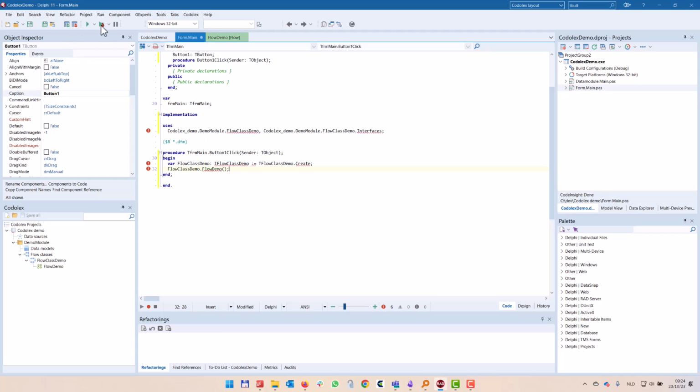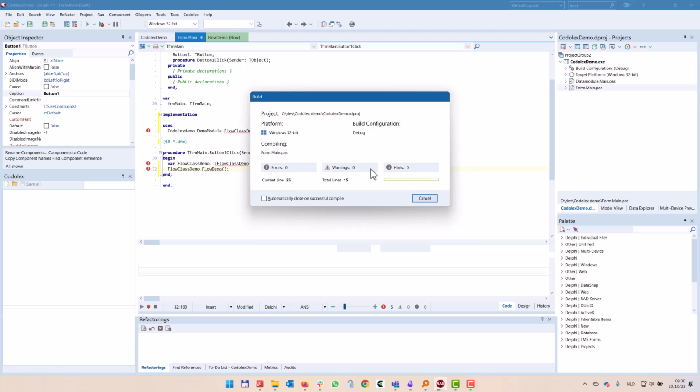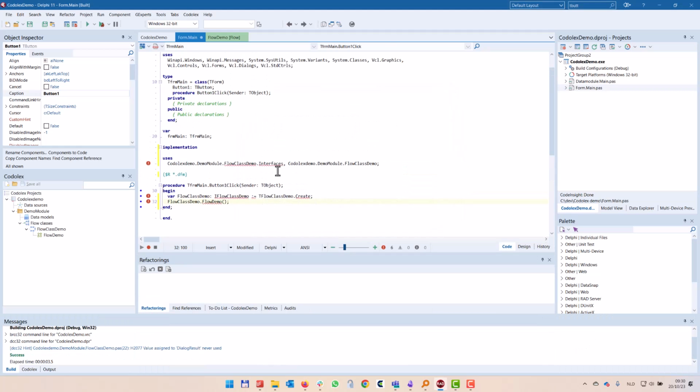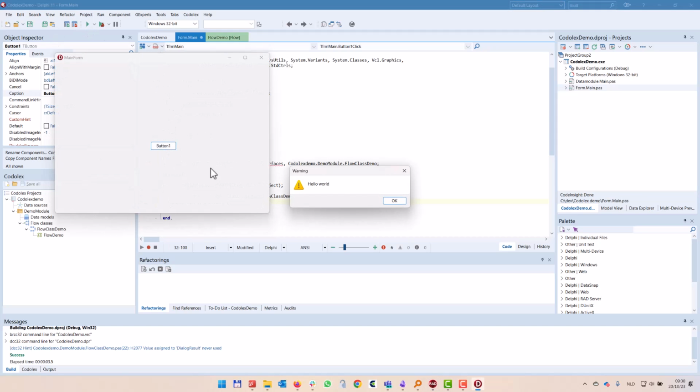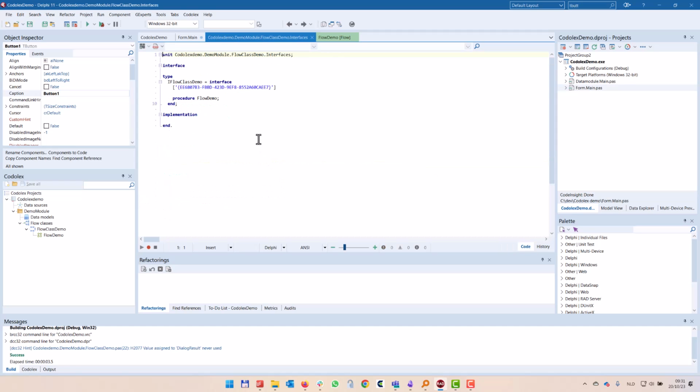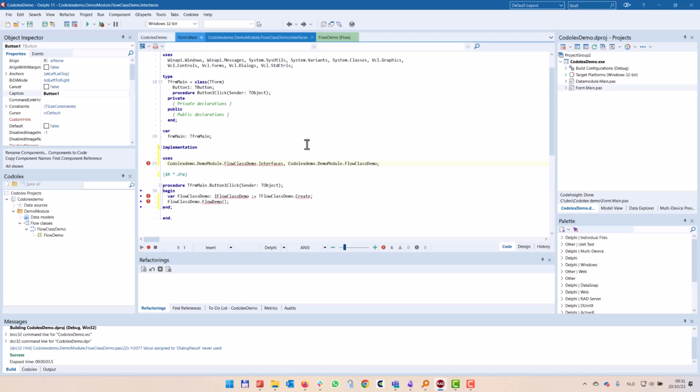Now, if we compile our Delphi project, you will see that we have the source code available, and if I run this, I will get the message here, which we defined in the flow. You can even open the files, of course, that Codolex generates. So this is the interface, and this is the actual implementation.